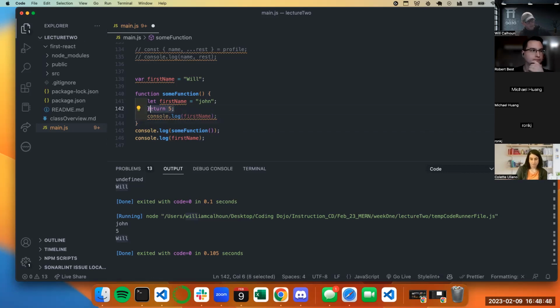Whenever a function meets a return, it could have a million lines of code under it. The minute it meets a return, it's done running. And it gives back, and it becomes that value.